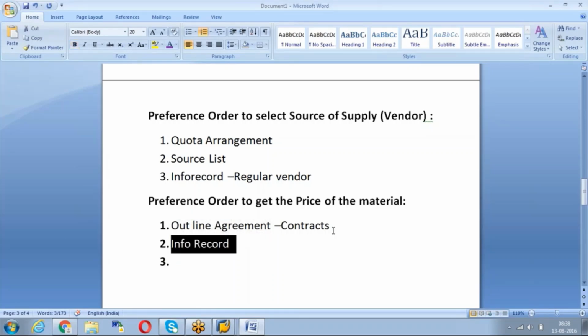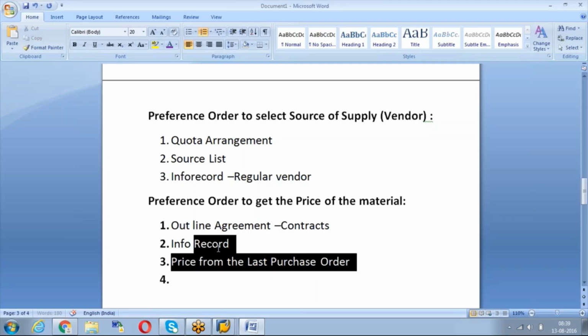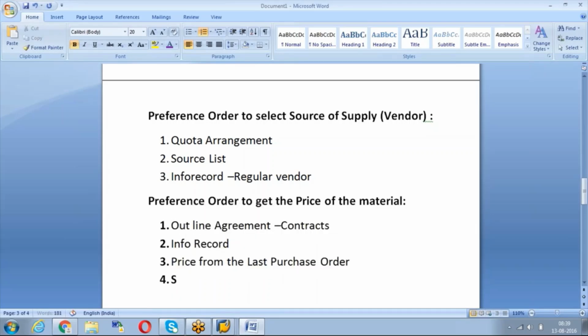If there is no info record and no contracts, the system will get the price from the last PO, the last purchase order for that vendor for that material. Last purchase order, recent transaction. For example, one month or two months back, you created a PO at that time. If nothing is available, then the system will ask you to enter the price manually.